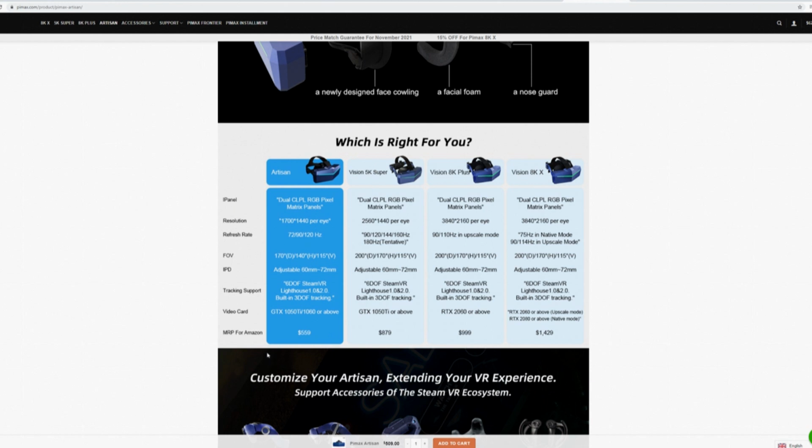The only place that the Pimax headset shines is in the field of view. Pimax is known for their ultra-wide fields of view, and the Artisan, which is the headset for beginners, has a 170 degree field of view. And also, the lenses in this headset don't have as much glare and god rays.